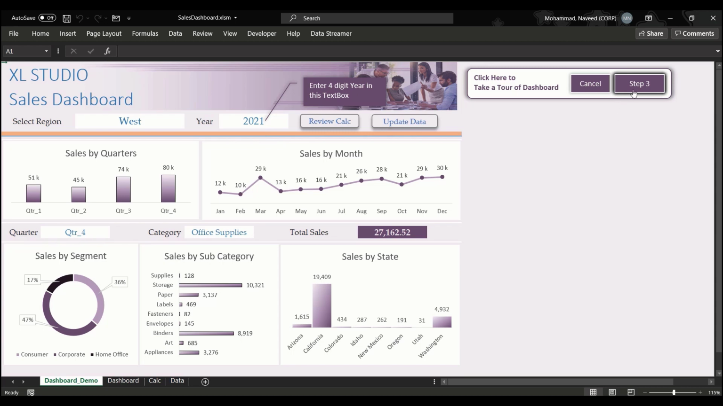And if I click on step 3 again, then you can see another callout animation pops up. Now this time it's pointing to this quarter, and it's telling select quarter from the drop down. So what it's doing, it's giving a step-by-step guide to the user on how we can use this sales dashboard, right?